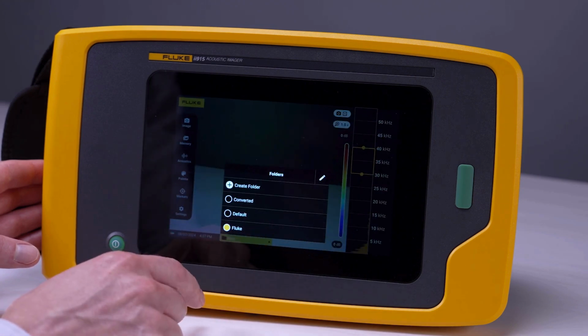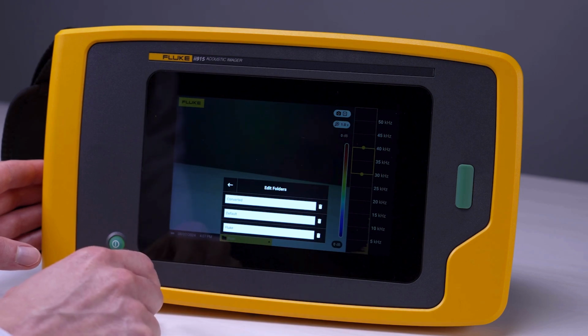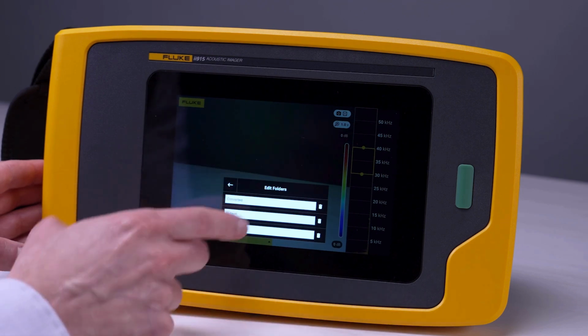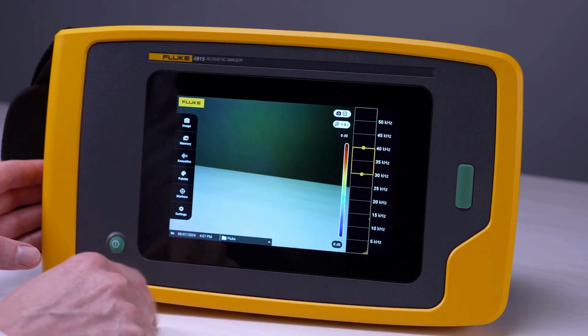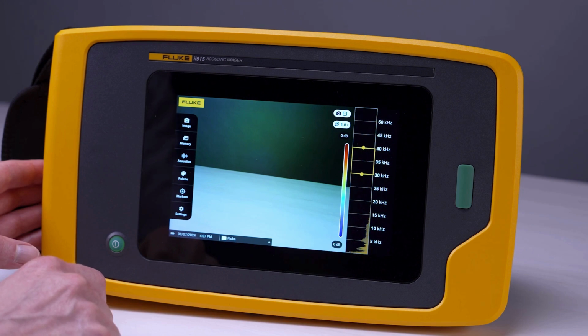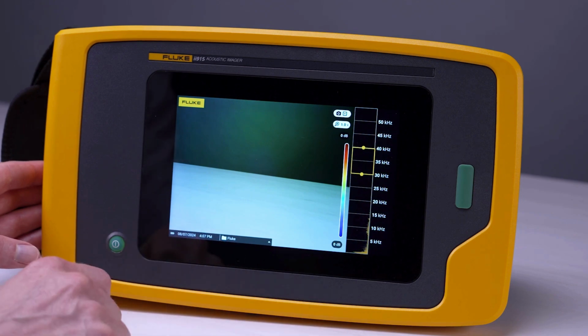In order to add a new folder, choose the drop-down and create the name of the new folder. In this case, we're going to use the folder Fluke. So anything that's saved at this point or captured with the acoustic imager will be saved in the Fluke folder.